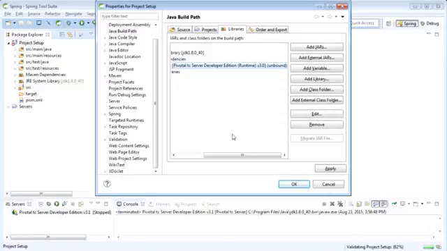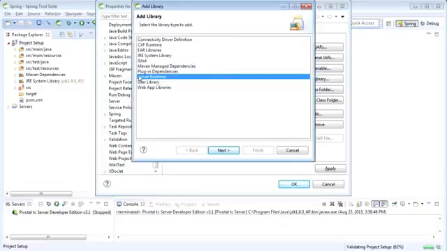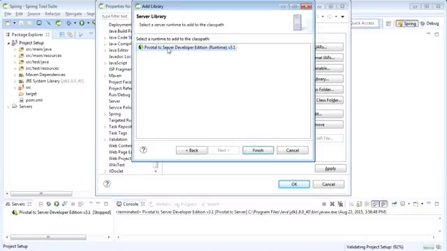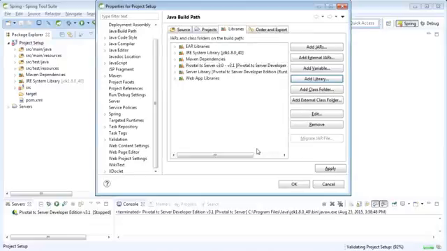What that's saying is we need to have the implementation of the servlet specification available on our class path, or else we're going to receive errors within our project. Currently, we cannot find that server library. So what you'll need to do is click on Add Library, and then click on Server Runtime, and then click on Pivotal TC Server Developer Edition Runtime, and then simply hit Finish.